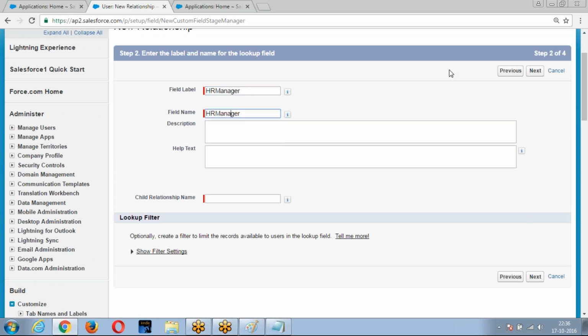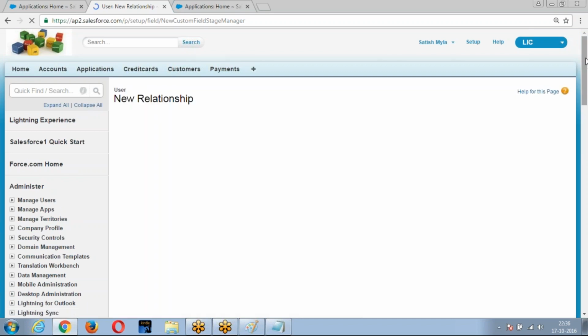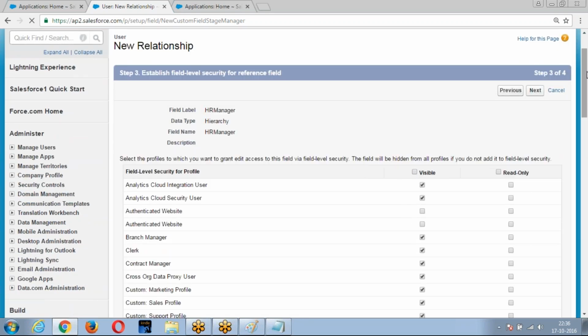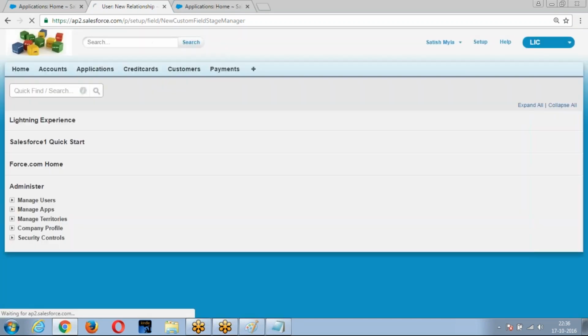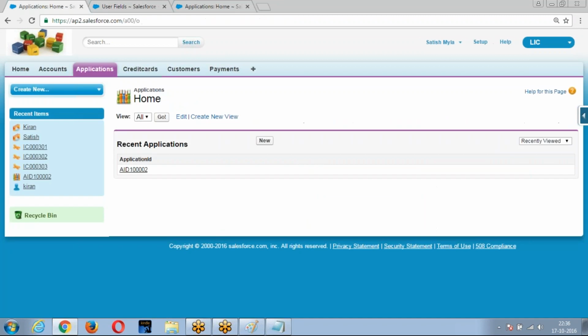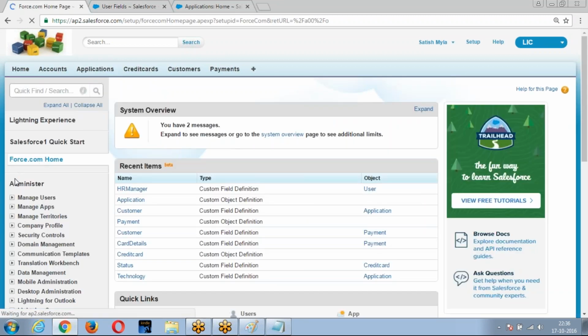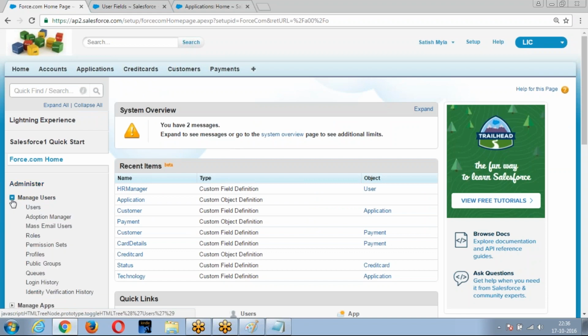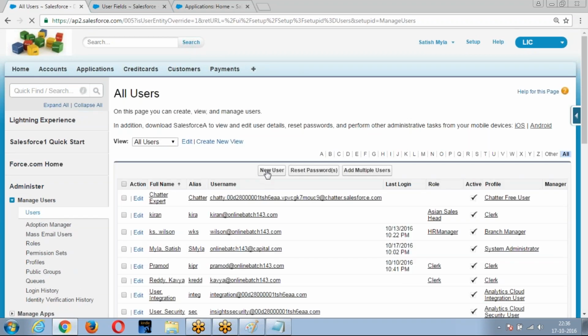HR manager. Then create next. Next. See. Go back to the user. Setup. Administer. Manage users. Go to user.